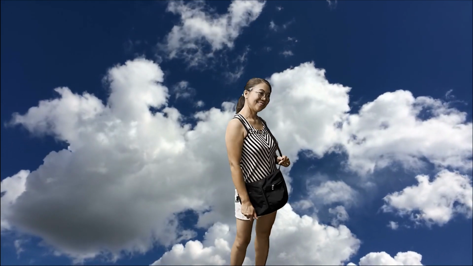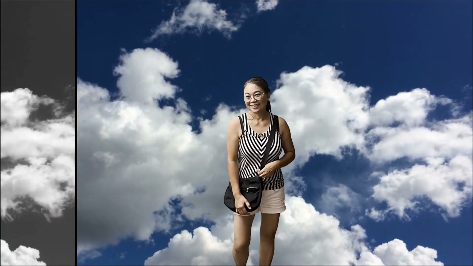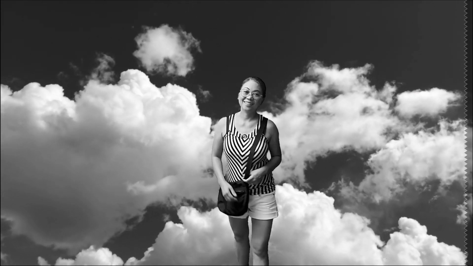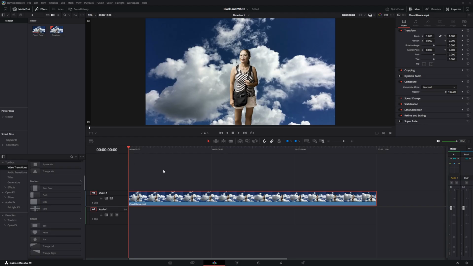Do you want to change your clip to black and white and transition like a pro? Stick around and I'll show you how. If you want just the basic black and white video change, you can just simply come over and select your clip. Go over to your color tab.